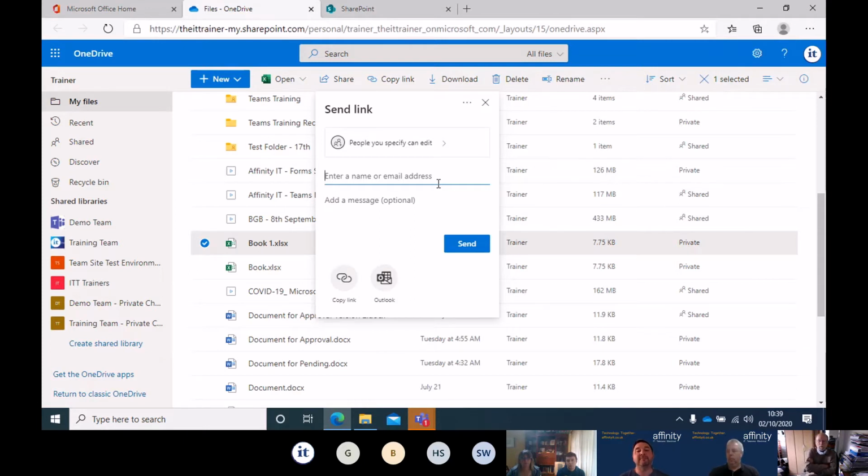In fact, if you've got a folder shared out from your OneDrive and people add documents into that folder, you get a notification on your desktop that 3 files have been added. And I'll show you where that notification comes in a second.